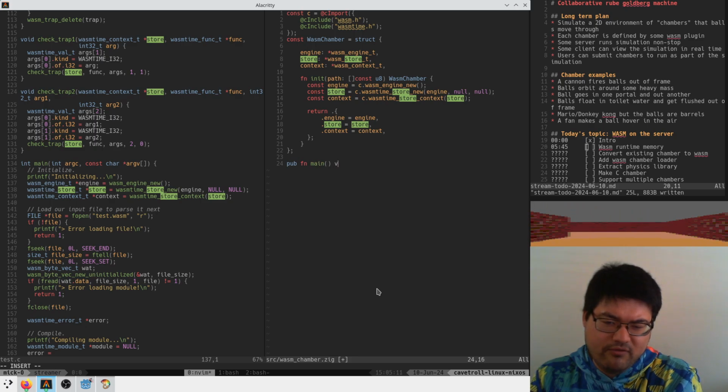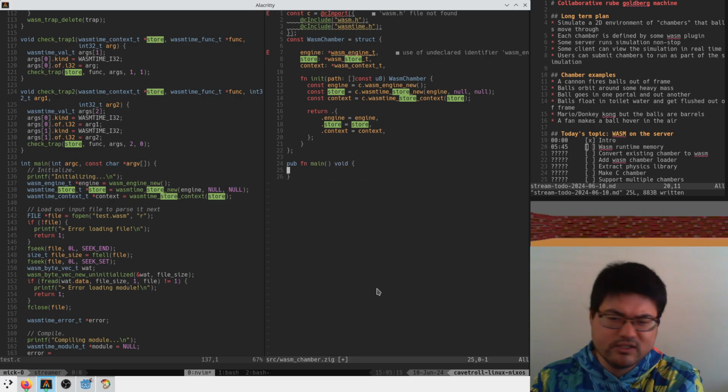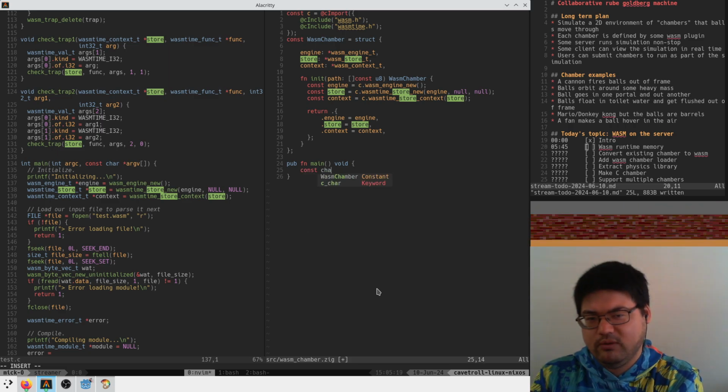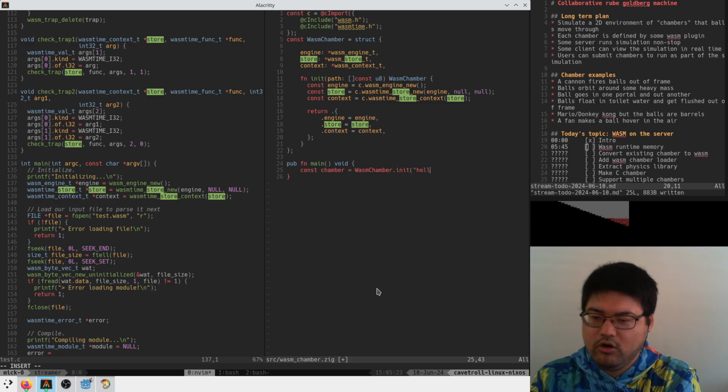And then what we'll do here is we'll do pub function main. We'll just shove a main file in here so that we can work with this file directly without worrying about everything else for now. And here we should just be able to do const chamber is equal to wasm chamber init with our test wasm.